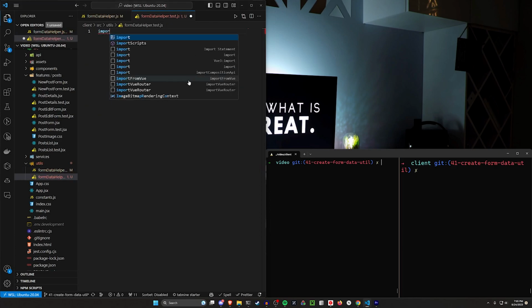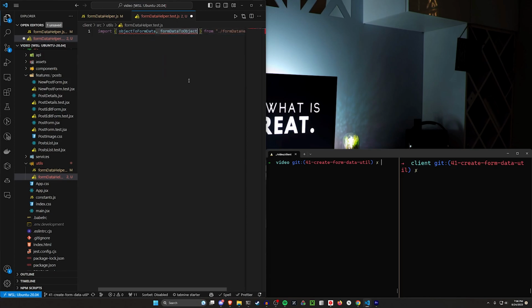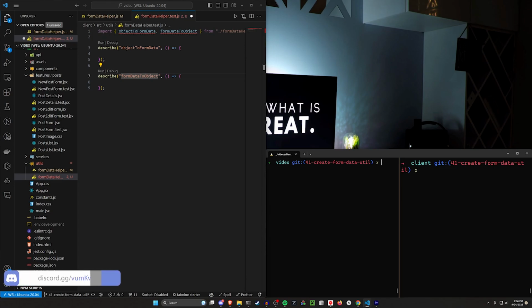So that aside, let's go ahead and create this helper. To get started, we want to import our two methods. So say object to form data, and we can get the form data to object if that's something you're interested in. We can then go ahead and describe this test, close it. And for this one, we can have one for the object to form data, and then we can have another one for the form data to object.